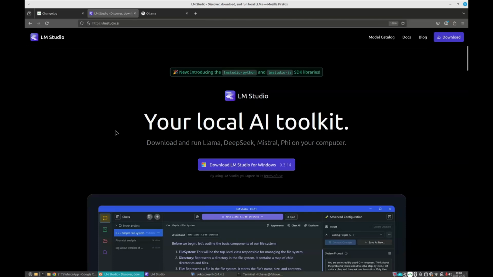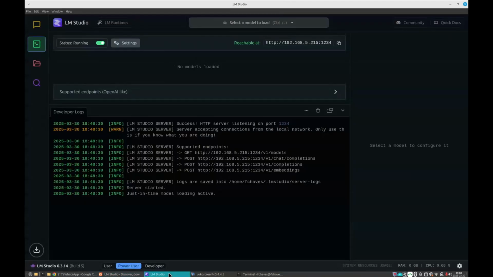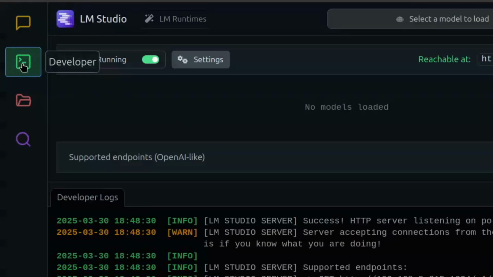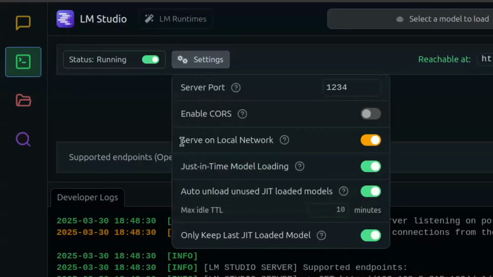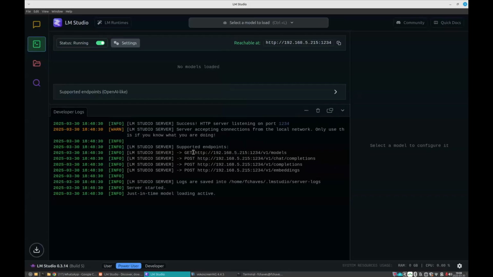But once you have it, you need to open the software and start their servers. In LM Studio, you need to jump into the Developer tab and then activate the server. Then under Settings, you just need to enable serve on local network. This will allow Triplo AI Mobile to access the server from abroad. Then you need to copy this URL, which is the address of the server.